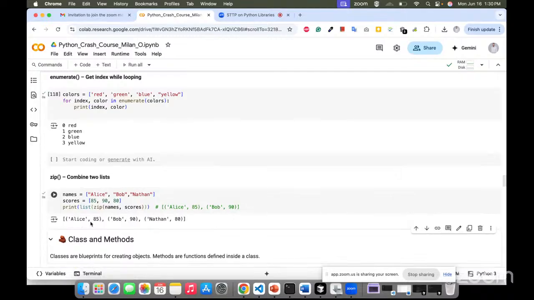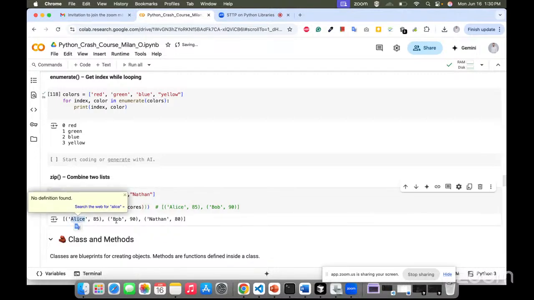So over here we have Alice, score is 85, Bob, score is 90, Nathan, score is 80, right? So if your operation involves combining relevant items of the two lists, you can use this function. Okay.